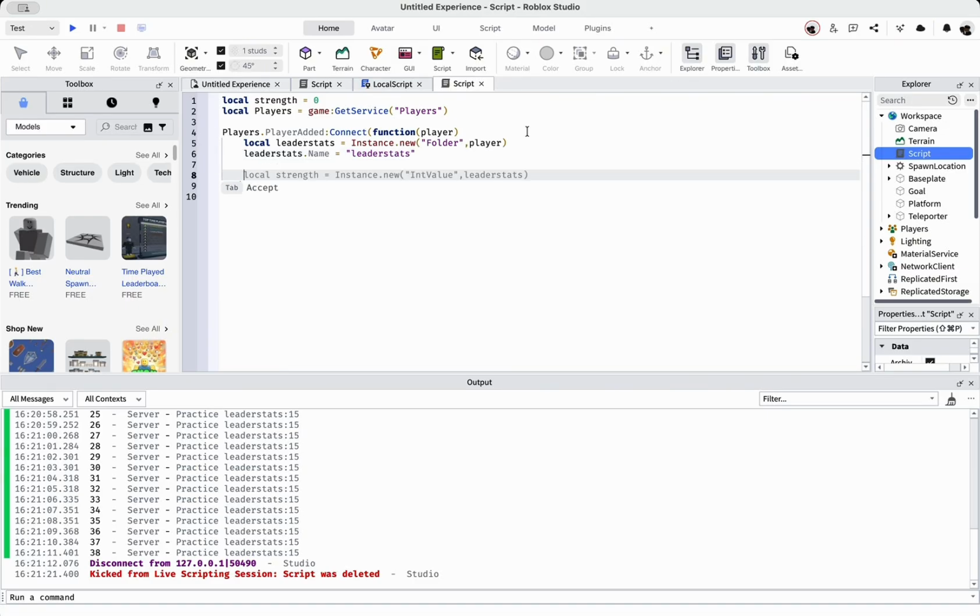And now you want to make your strength variable for the leader stats. So what it's saying here, the local strength, we don't want to have the same name variable, so I'm just going to capitalize it. But it's going to be instance.new. And why it says integer value is because we want it to be a number. I'll show you in a second. So basically a new folder inside of the folder that we're making, because that's what the leader stats is.